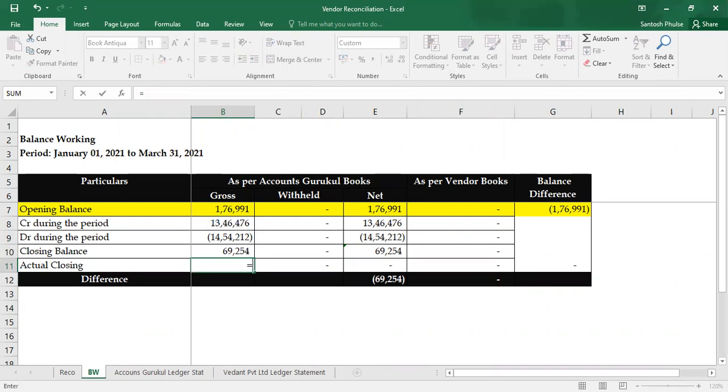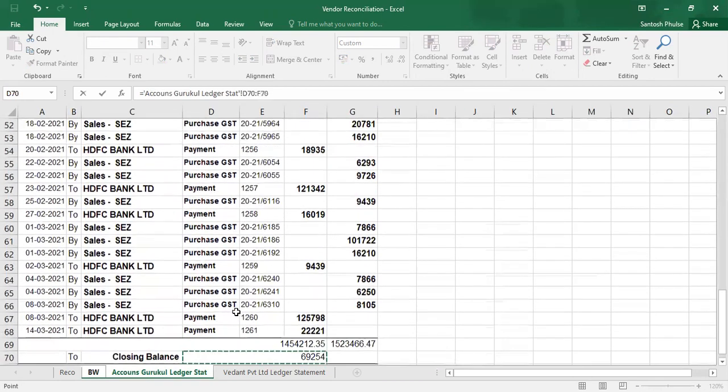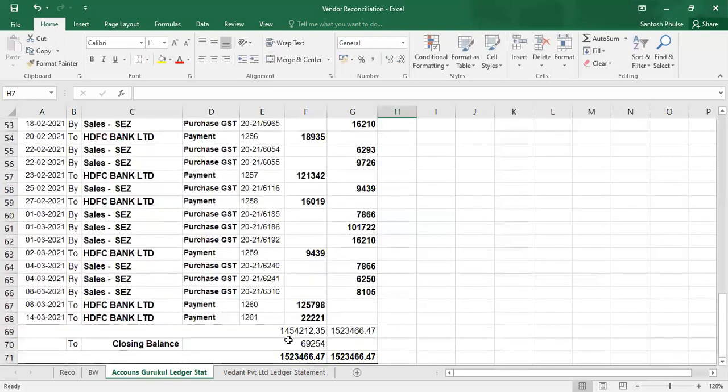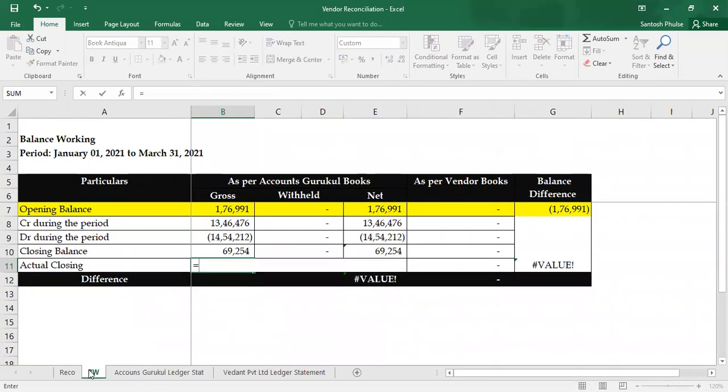How much is the actual closing balance as per the statement? It is 69,200, and this error is coming because this data is merged in different cells. So we have to change it and take it into one cell. And then if you see here, the difference between the calculated closing balance and the actual closing balance for our own statement is 0. Then, in a similar way, we have to do the same calculation for the vendor as well.